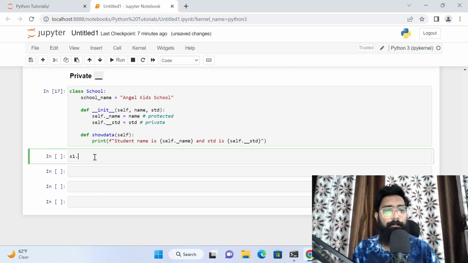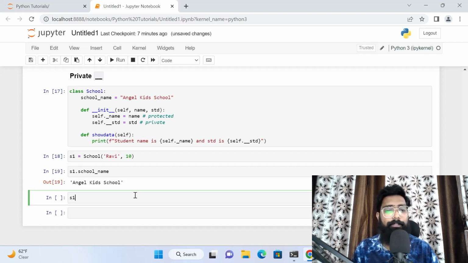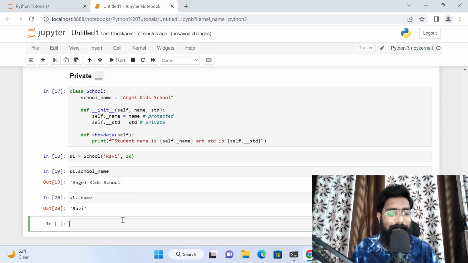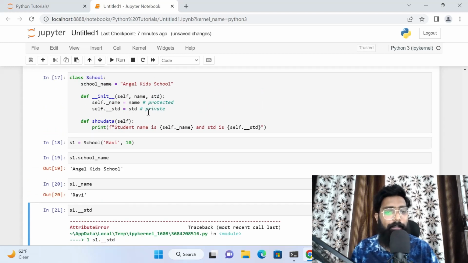S1 equal to School, we can pass Ravi and 10 again. S1 dot school name, we can do it. S1 dot _name we can do it, but we cannot access __std. It is going to throw an error. The reason is private attributes or methods are not directly accessed outside the class. But there is a catch that we will see in a bit.